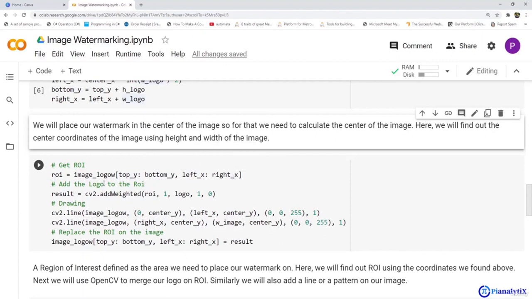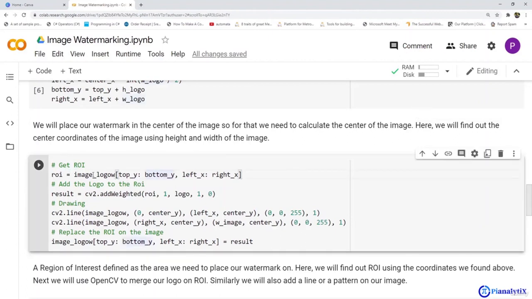Similarly, we'll add the logo to the ROI. This is our ROI. We have found the ROI here in the second line. After finding this ROI, we are adding the logo to it. As you can see here, this is our result, and the result is cv2.addWeighted(roi, 1, logo, 1, 0). So this logo will be added to the ROI. As you can see here, we have passed both the variables.